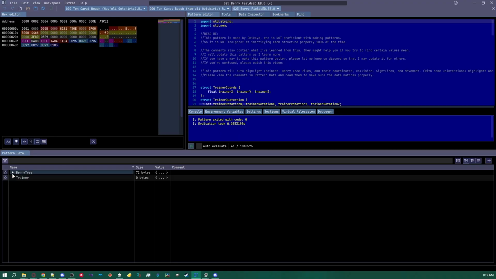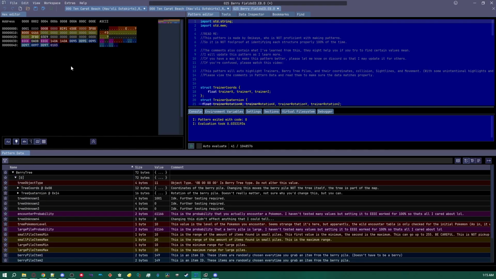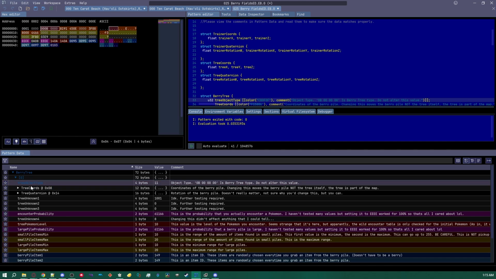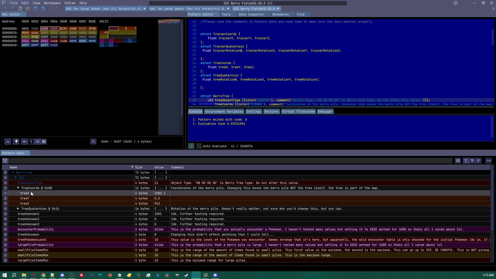Now, this one's easy, so I'm just going to go over it quick. It's very similar to items, but let's just talk about it. First off, the object type. Don't change this. This just means it's a berry tree. Next is the coordinates of the tree. It says coordinates of the tree. That is a lie. It is the coordinates of the berry pile, not the tree.